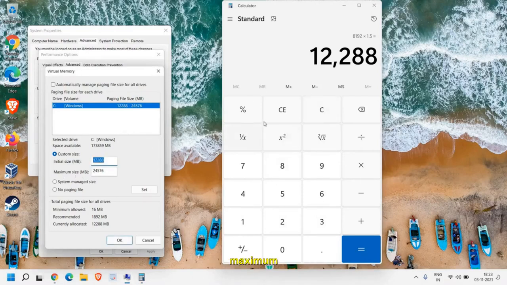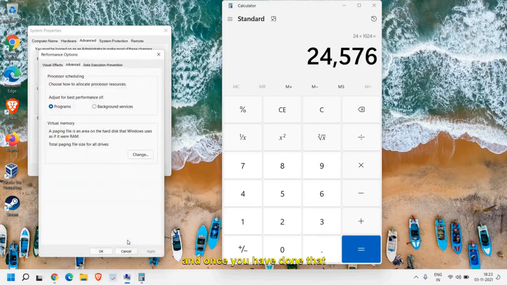Now for the maximum, I enter 8 gigabytes of my RAM, then multiply by 3 and by 1 megabyte, so I got the value 24576. Once you have entered it, you just need to click on set and click on OK. I have already done that to increase my performance. Once you have done that, click on OK, then apply and OK.